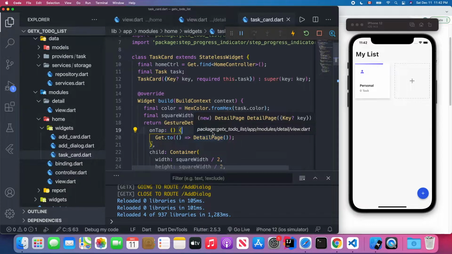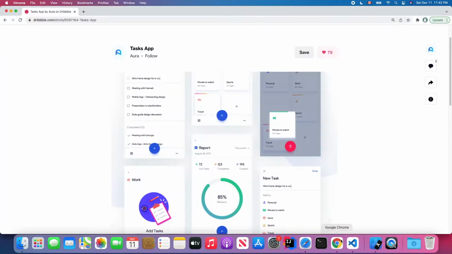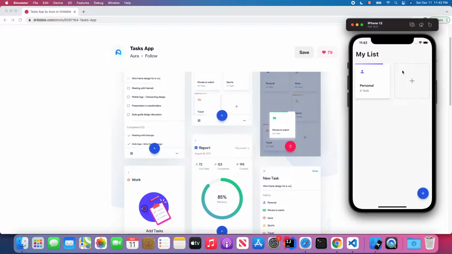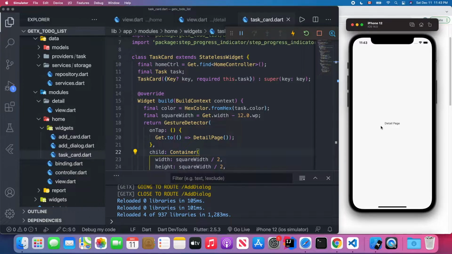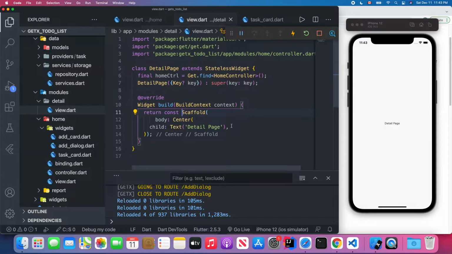So in the detail page, we're going to have the go back button, so we can close this page and go back to the home page. So currently, when I click this personal task, I will jump to a new page, which is this detail page, but we don't have any option to remove the current route, so we probably need a back button that can close this detail page. So let's lay out this detail page.